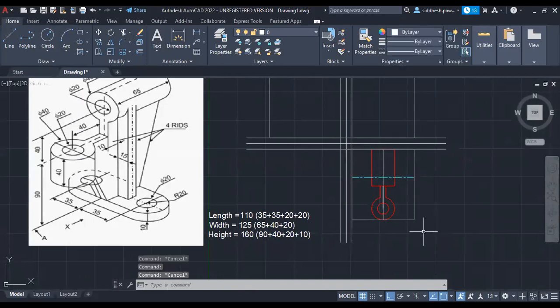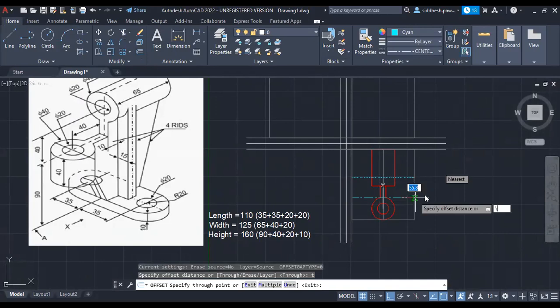सेंटर लाइन हमने रिप्रेजेंट कर दिया. अब सेंटर लाइन के respect में these two lines will be made. देखो कैसे करते हैं. इसी सेंटर लाइन को हम ऑफसेट कर देते हैं. ऑफसेट में कितना ऑफसेट होगा? How much do we have to offset? That is 20. So 20, enter.